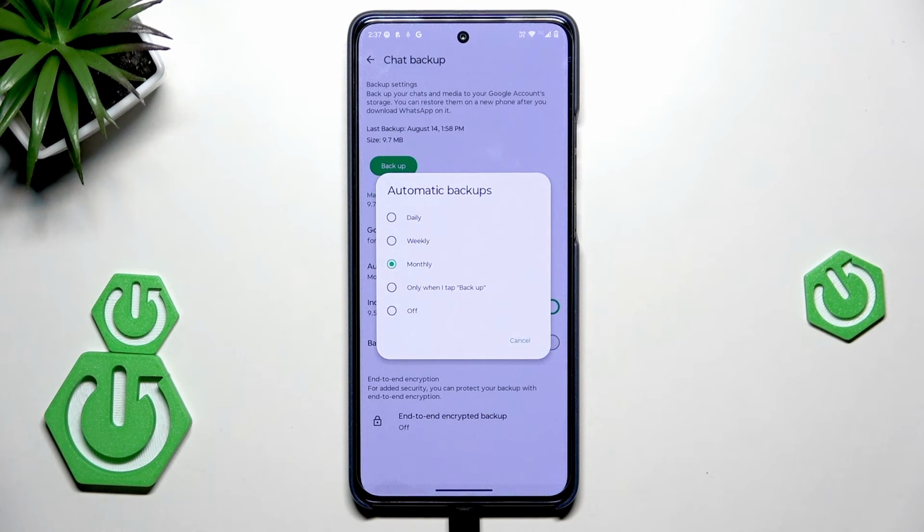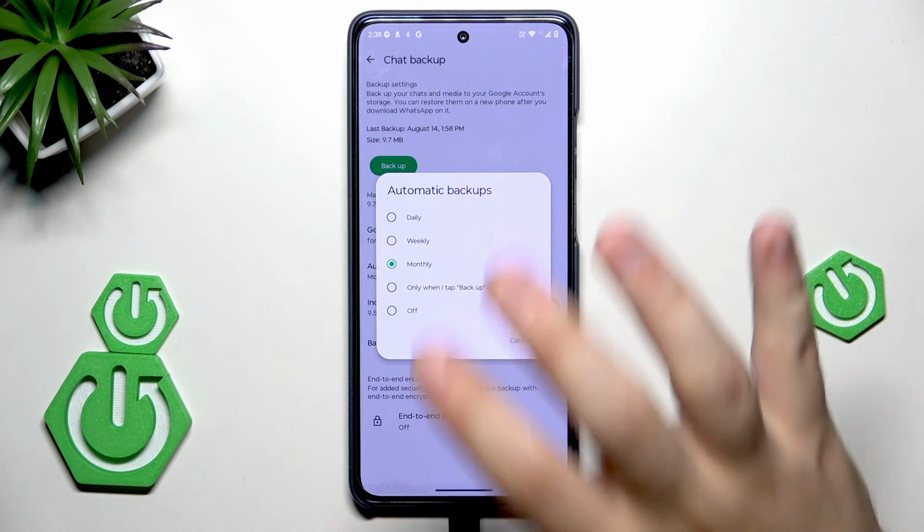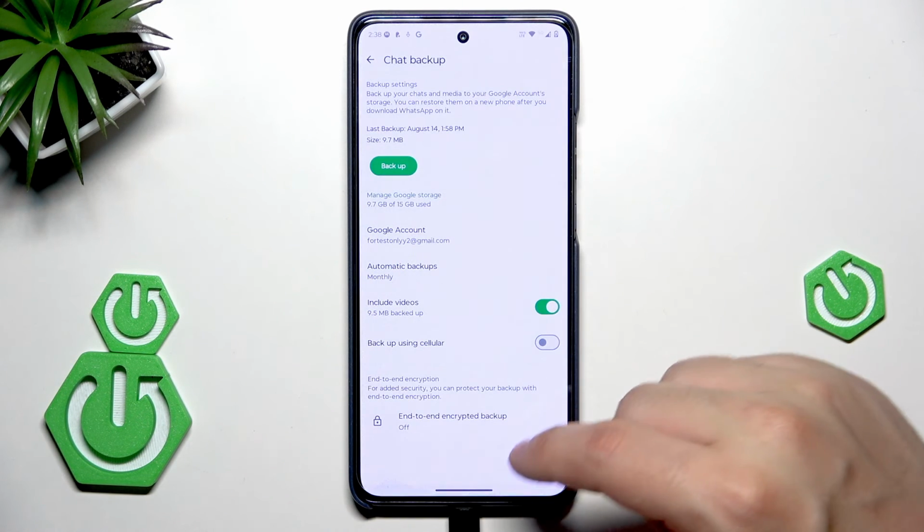By default this option is set to off, but we have modes such as weekly, monthly, or only when I tap the backup. Currently I set it on the monthly, which means that each month the backup will be automatically made and I don't need to do this manually. It is really convenient feature because I don't need to remember about making a backup. It's made automatically. So pick the option that you want.